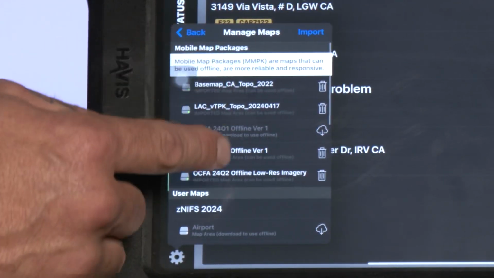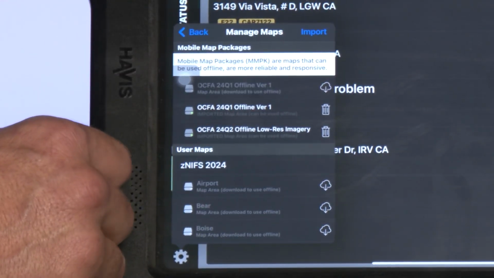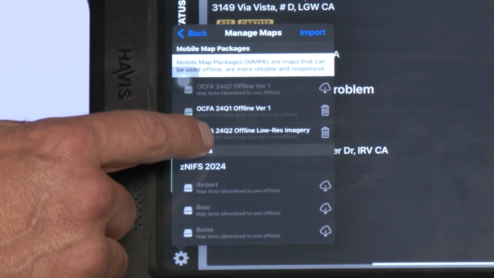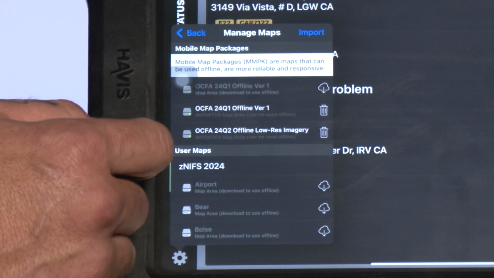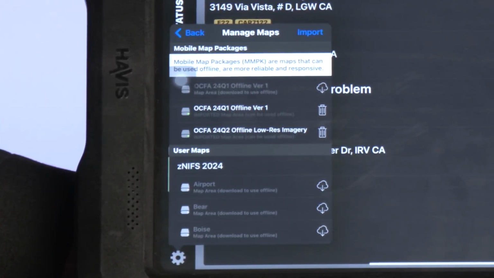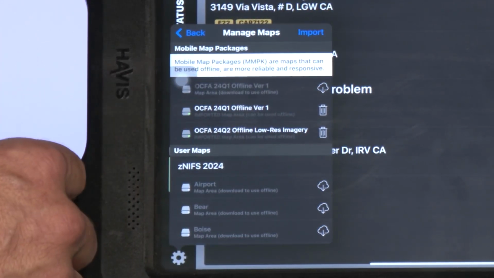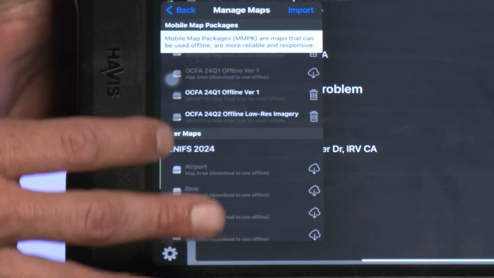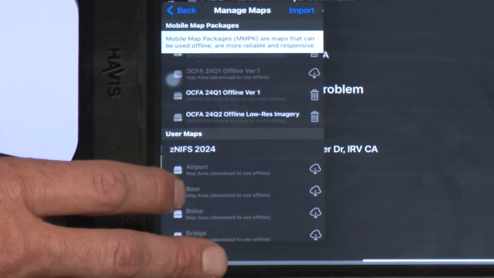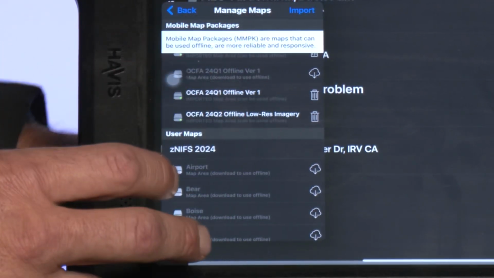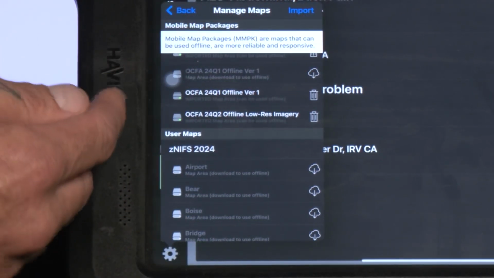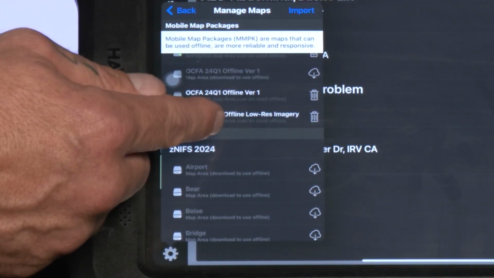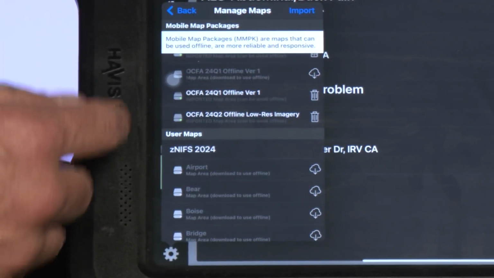We have all the different maps that we'll have. What you want to make sure is that you're on the current MMPK, which will be labeled OCFA, the year, and what quarter it is. This is an offline map with low resolution imagery. What this does is make it so that we'll have our maps downloaded on here, and if we lose cell service, the maps will still be on there and we won't lose them. These will be updated periodically, and that's why it's labeled 24Q2.